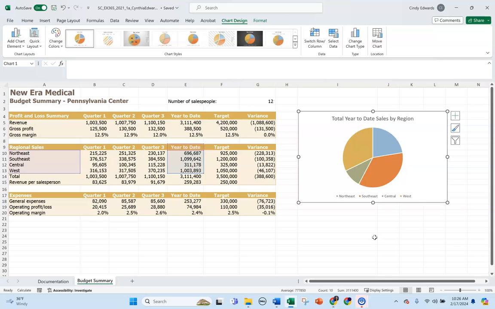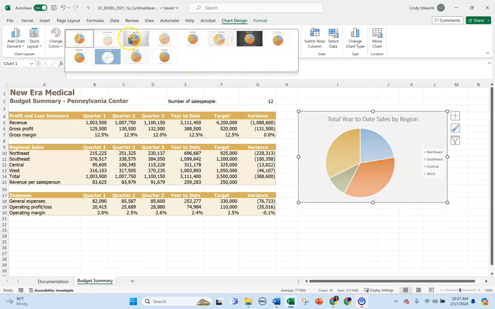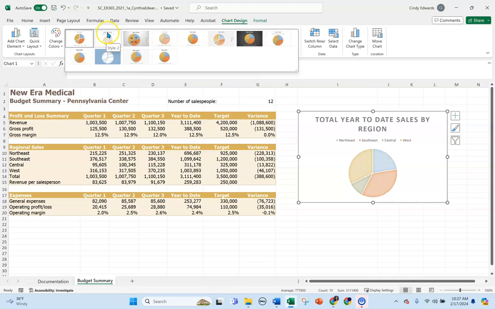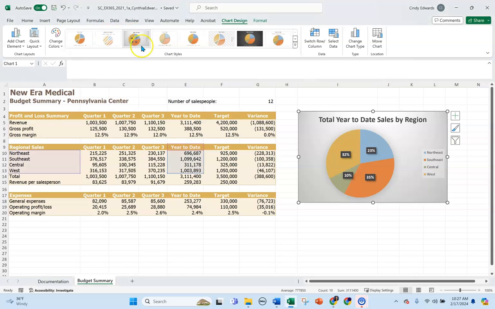Apply Style 3 to the chart. So we're going to click over here on Style. And these are the options. This one doesn't have a ton of options. You can hold the mouse over it to see what style, and they want Style 3.